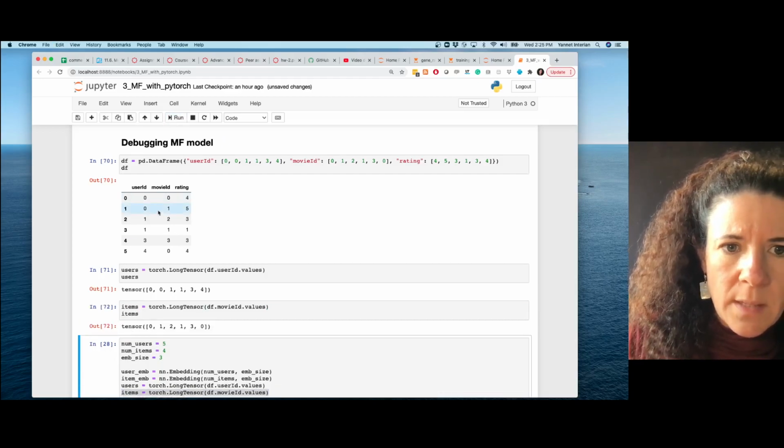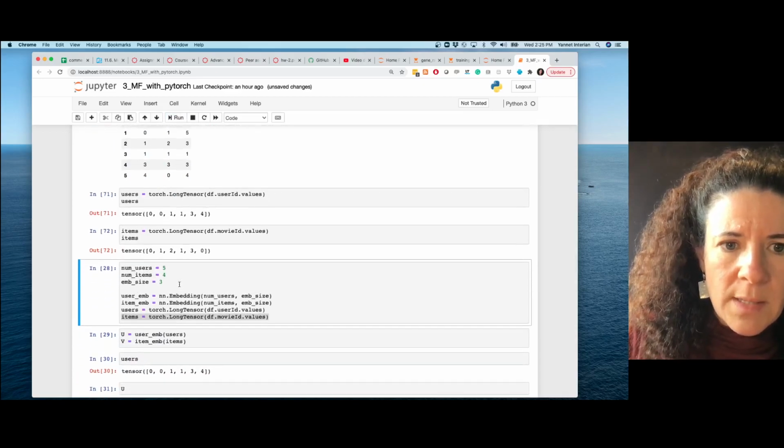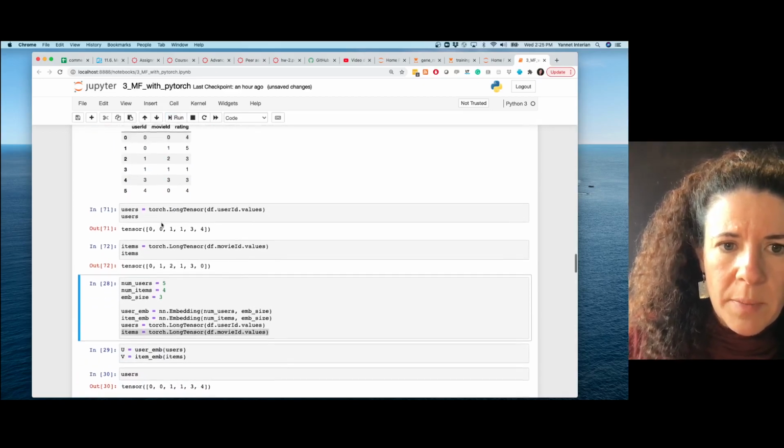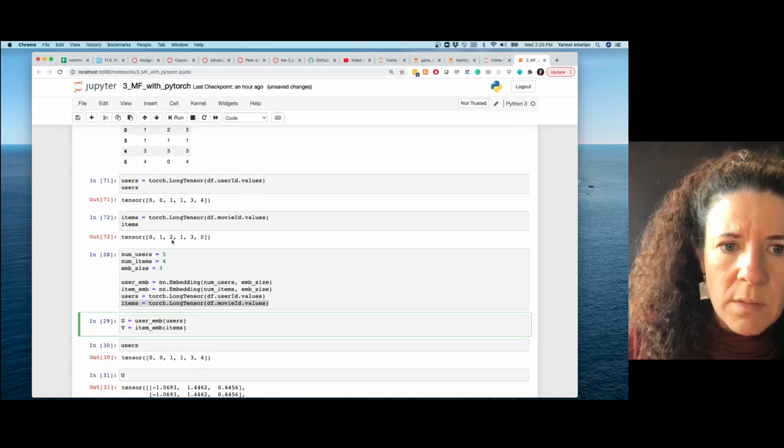In the same way I see them in this matrix here. Okay. Now, the next thing I do is that I'm going to look up the vectors of all of these users and all of these items. So what do I do? I do this.